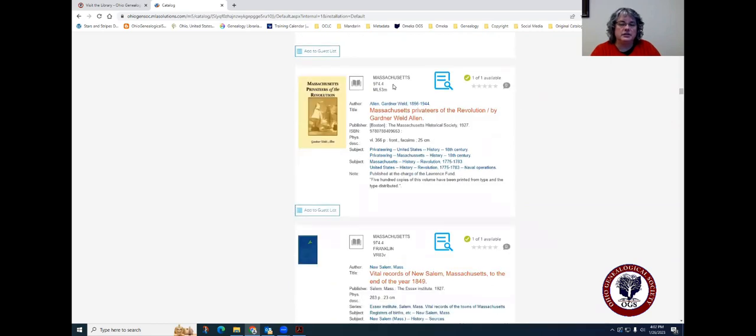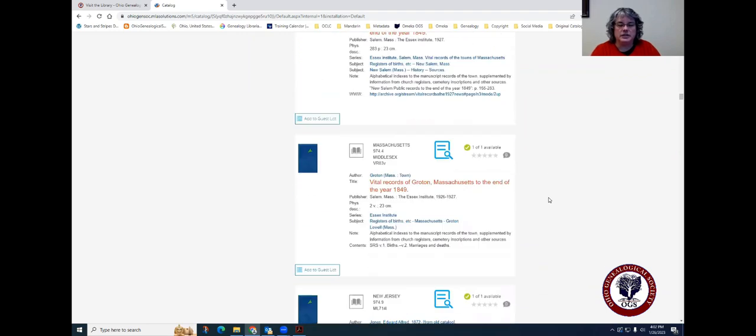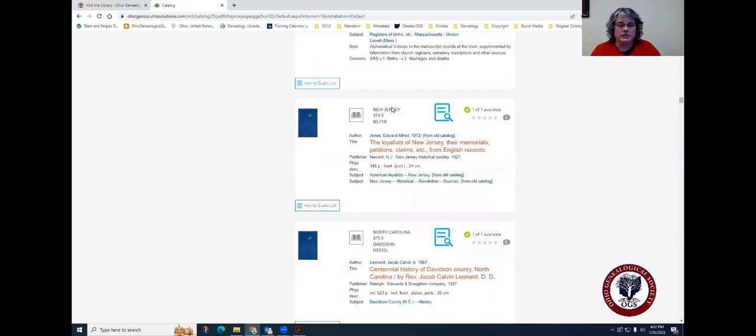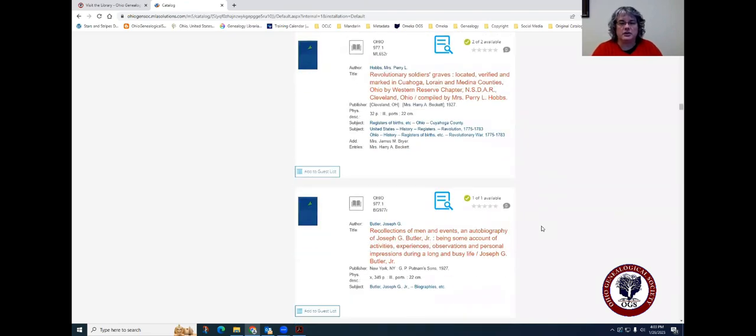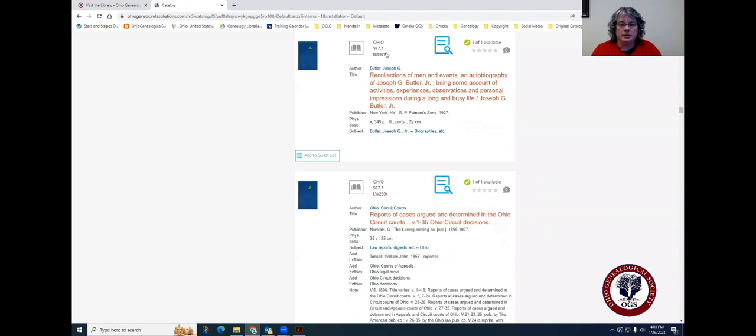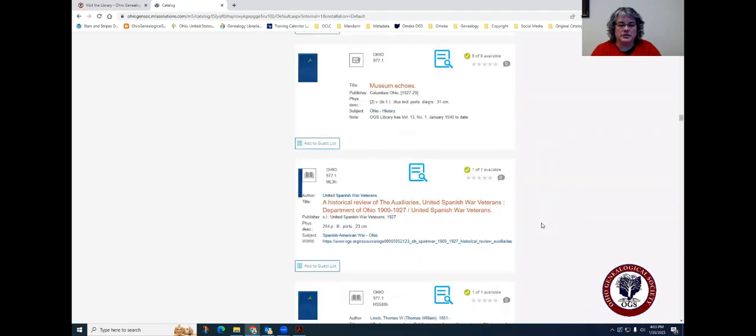And then we get down, here's a Massachusetts resource that's now in the public domain because it was published in 1927. And again, these prefixes are in alphabetic order. So now we've got New Jersey, then North Carolina, and here's Ohio. So we're getting into some Ohio resources.